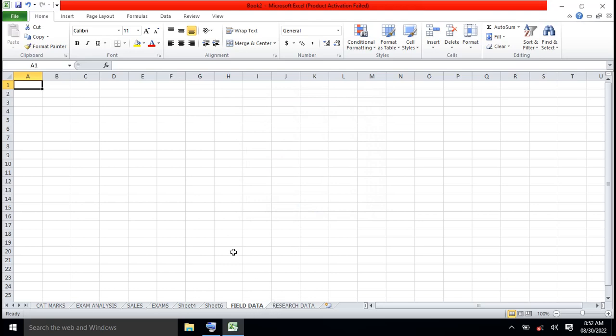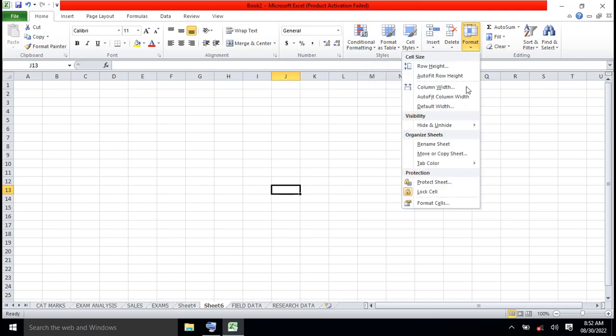There is another procedure, the second procedure of moving a sheet. Let's move this Sheet 4 in between Exam Analysis and Sales. So what are we going to do? We are going to move it before Sales. So let's do it. Select the sheet, and then you go to Home, and then you go to Format, and then you go to Move or Copy Sheet.